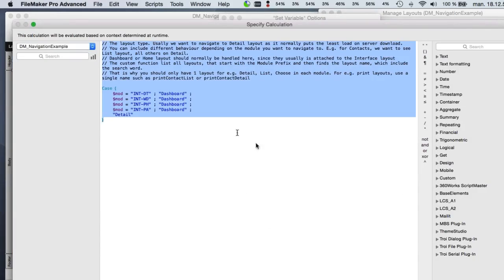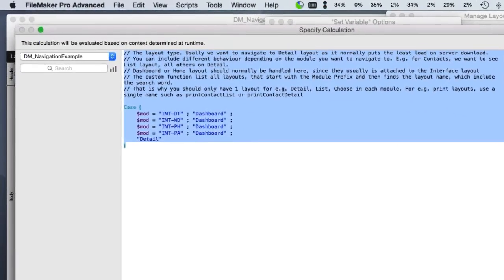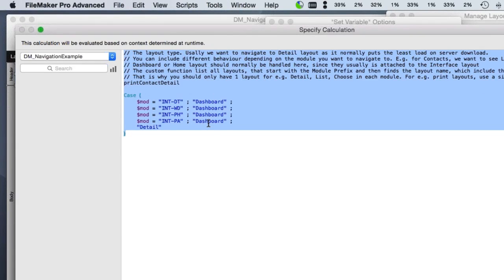And if we look here, there is also a lot of explanation about what's going on here, so you can read about that. But with the dashboards, we don't have a detail or list because they are just a little bit different. So this calculation is just saying, okay, if the module is ENT-DT for desktop or WebDirect or PH for phone and PA for iPad, then the unique layout name we need to look out for is dashboard. Otherwise, we are just going to detail.